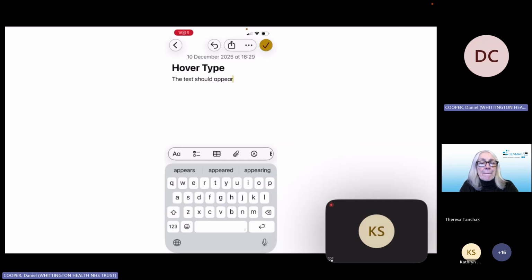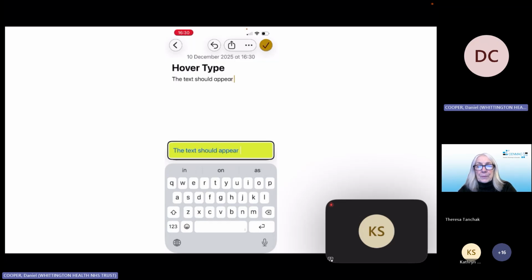iOS also has a feature called hover typing, which is designed to improve text input visibility. Hover typing is a floating text window that displays your typing in enlarged high contrast form above the keyboard or in line with the text. It's ideal for anyone who struggles with small input fields or has low vision. So here's how it looks.